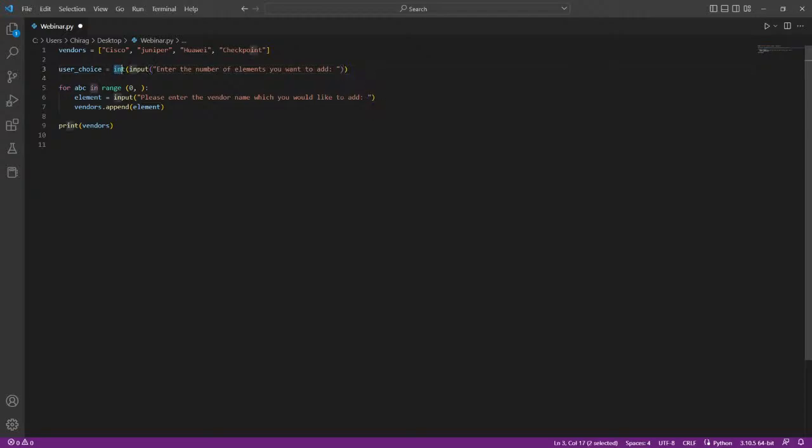When I say int of input, what does that mean? Whatever value is taken will be considered as an integer. Otherwise, by default, input takes the value as a string, so we need to specify that this is going to be an integer. Then I can say for ABC in range 0, user_choice. I can call my variable. If my user puts 2 here, then the set of commands will be executed 2 times. If my user puts 10, then these commands will be executed 10 times. So I am not putting any static value. Instead, I am giving the choice to the user.